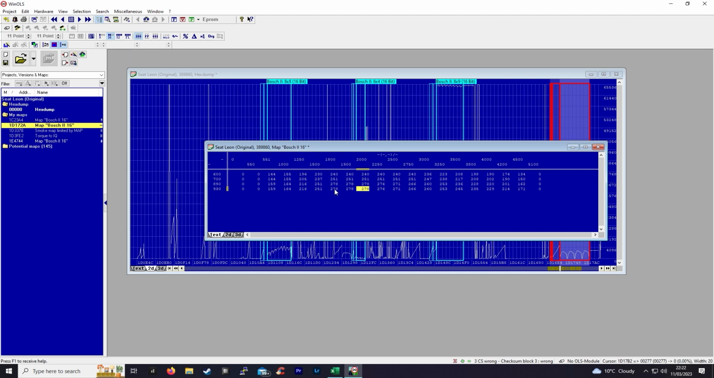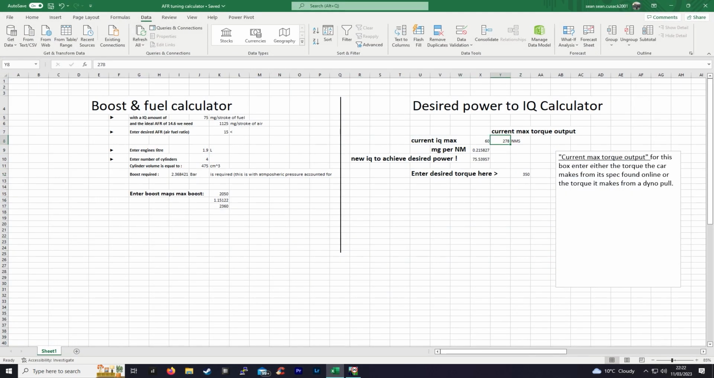I should probably talk a bit slower. I'll show you the changes that I made to the boost map in a few minutes. So it's calibrated to max out the torque at 278. Let's assume that this car makes 278 Nm of torque. That's already popped in.